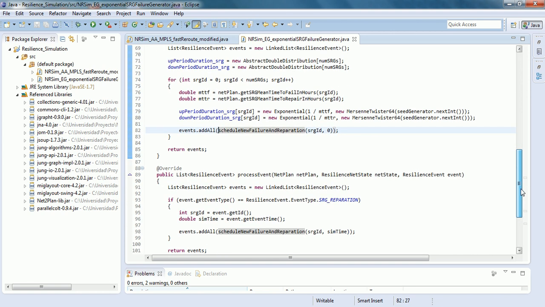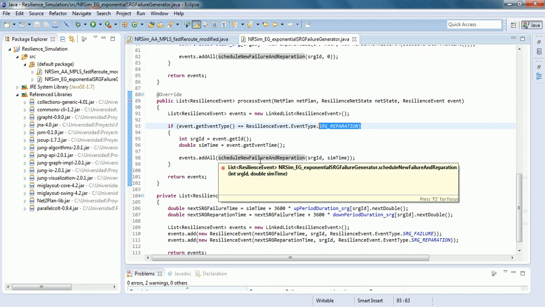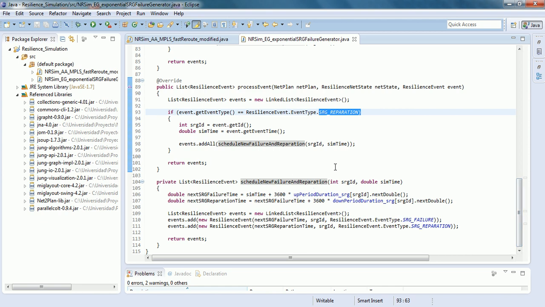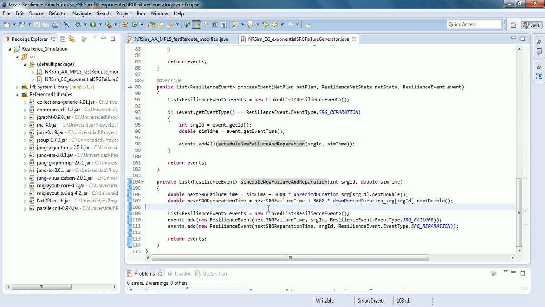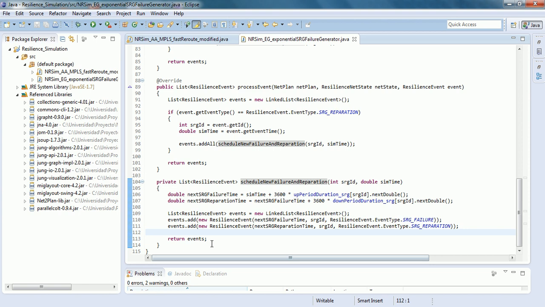In the processEvent method, when a reparation event occurs, an SRG reparation event, it calls the helper function to generate the new failure and reparation event for this SRG. And finally, it has this auxiliary function. As said before, this helper function is used to generate new failure and reparation events associated with an SRG using these two variables, the next SRG failure time and the next SRG reparation time. Finally, it generates the two events in these two lines and returns the events.